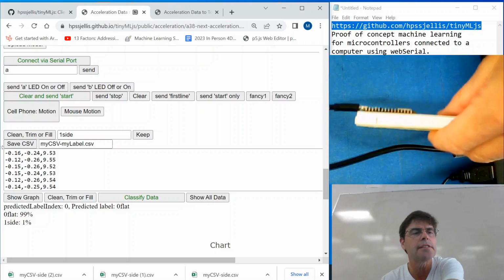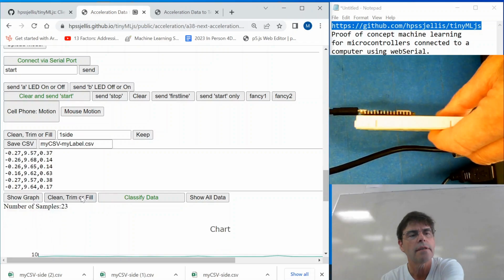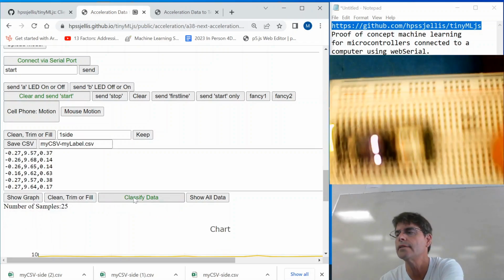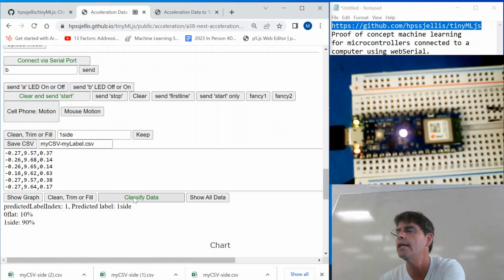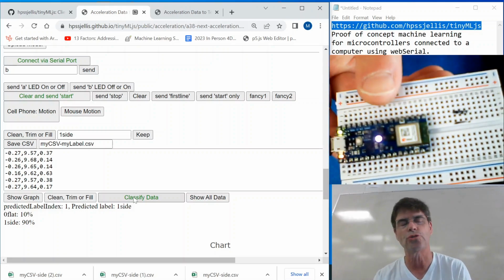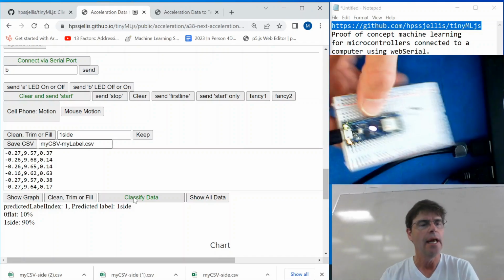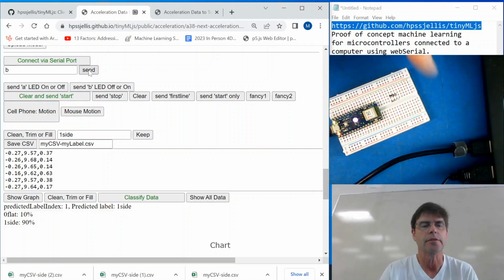And now let's try it on its side, collect some data, clean it, classify, and watch the little light. It's on its side. Now that light is on. So now I'm communicating back with the microcontroller. And that's just a final step in the code here. It just sends, it's like this. It sends the letter A or sends the letter B to the microcontroller, turning on or off the LED.